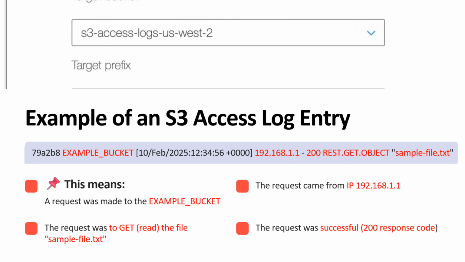Here you can see example of S3 access log entry. From this log entry, we can understand request was made to example bucket and request came from the IP address 192.168.1.1. The request was to read the file sample file.txt. The request was successful because we got 200 response code.